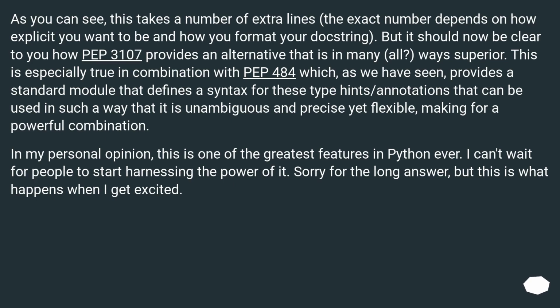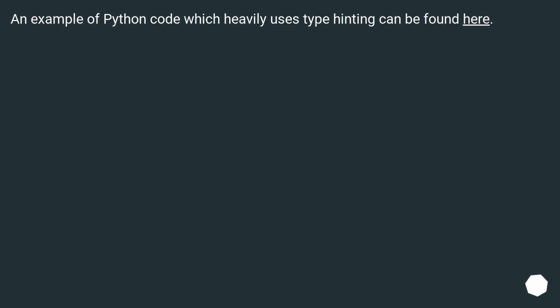This is especially true in combination with PEP 484 which, as we have seen, provides a standard module that defines a syntax for these type hints slash annotations that can be used in such a way that it is unambiguous and precise yet flexible, making for a powerful combination. In my personal opinion, this is one of the greatest features in Python ever. I can't wait for people to start harnessing the power of it. Sorry for the long answer, but this is what happens when I get excited. An example of Python code which heavily uses type hinting can be found here.